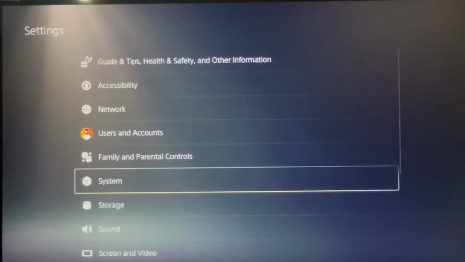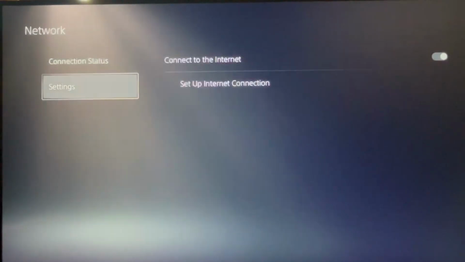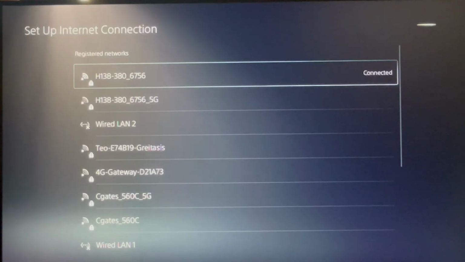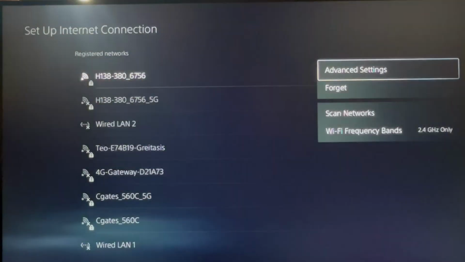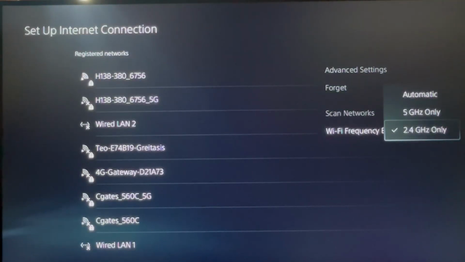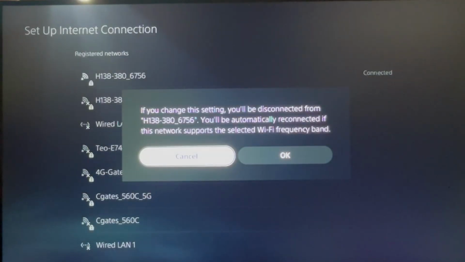Now, if that didn't fix the problem, you want to go to network, then settings, set up internet connection, and find your internet connection. After that, you're going to press the options key on your controller, and on Wi-Fi frequency bands, you're going to change the frequency.